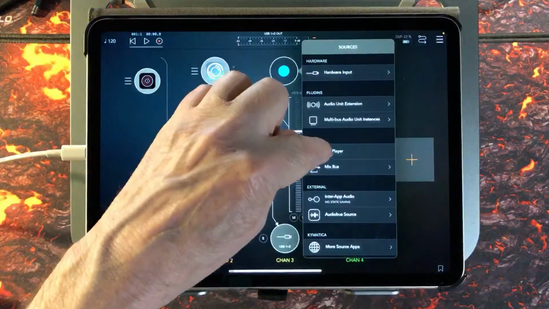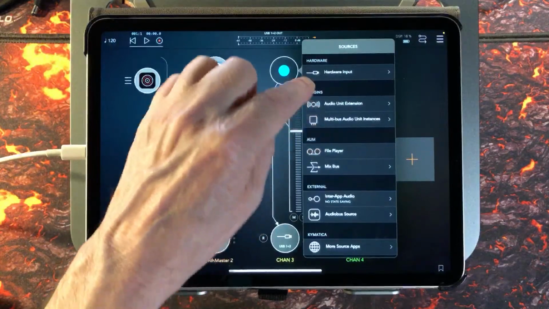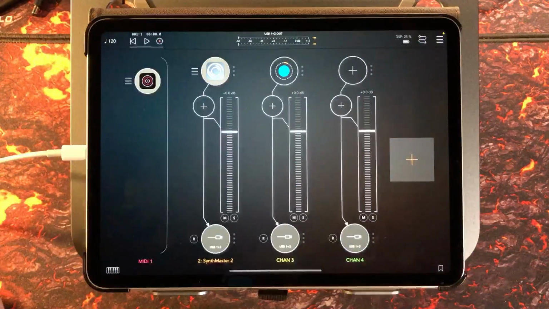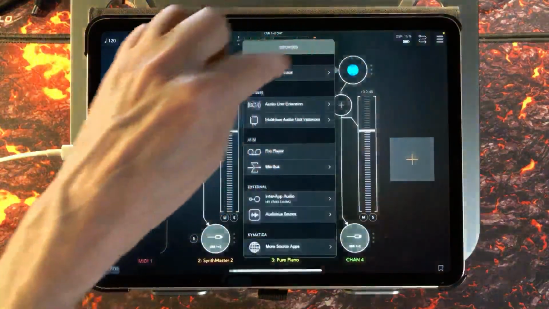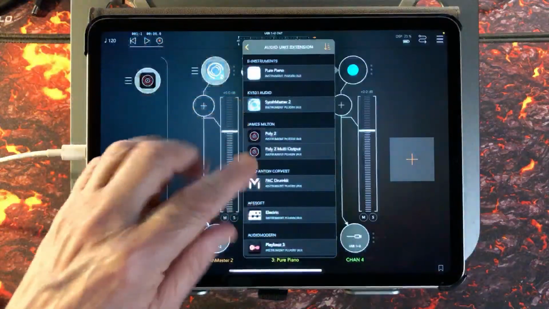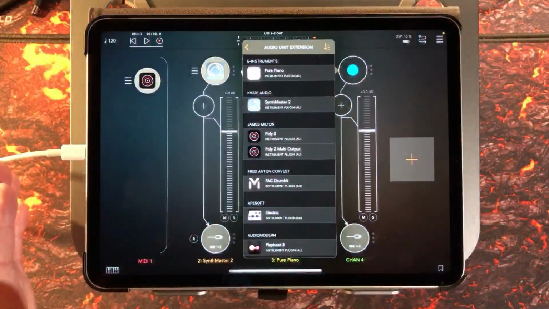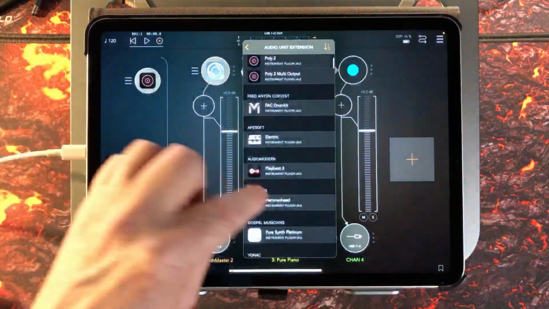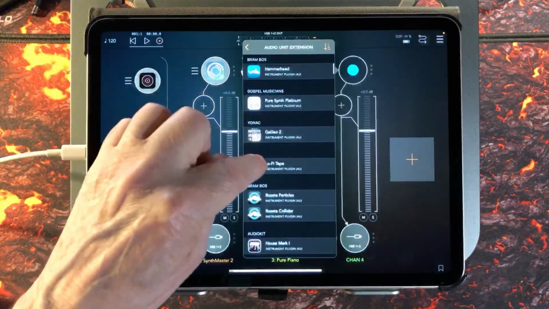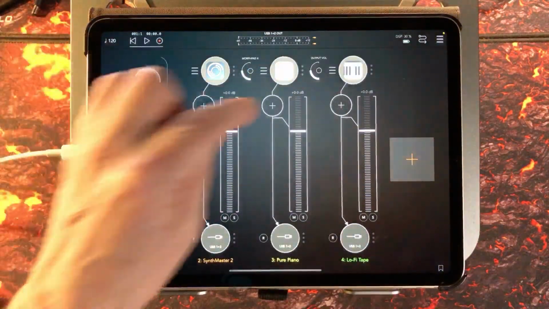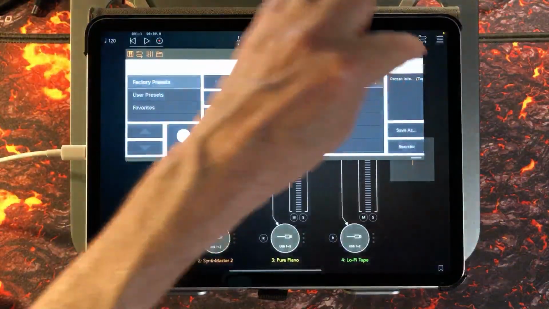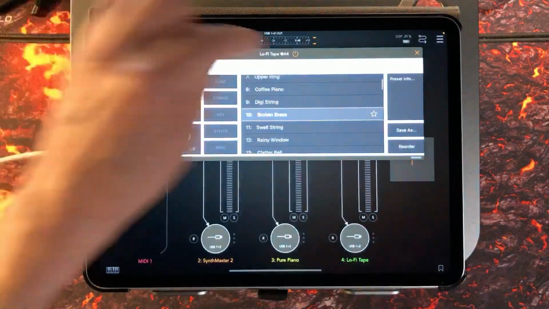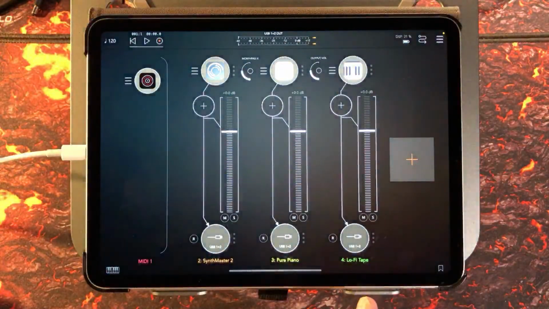I'll add into this one, let's see, audio unit extension. I'll add in a Pure Piano. And then in this one here, audio unit extension. Now, like I said, the point here is you can add up to 8 of these. But you don't want to watch me just add in 8 instruments. It'd be silly. And then we're going to add a Lo-Fi Tape, because I'm going to choose some sounds. So once you've got your instruments, you just basically go and choose some sounds. I don't know, this Broken Brass one for this, and this will be number 3.